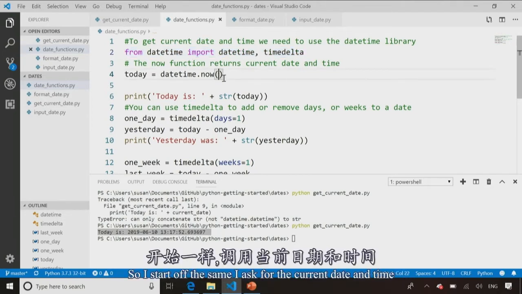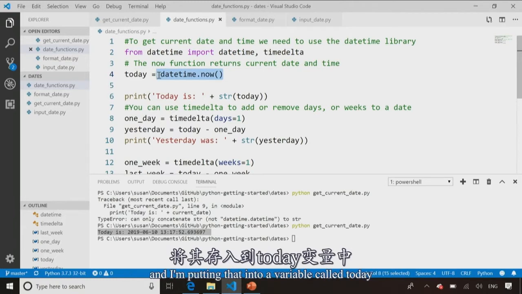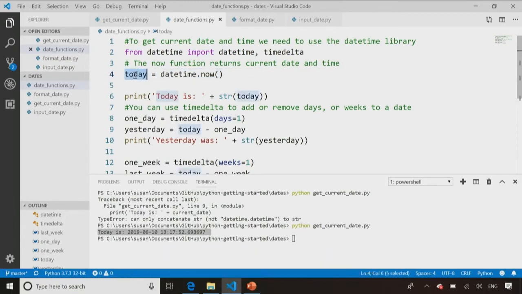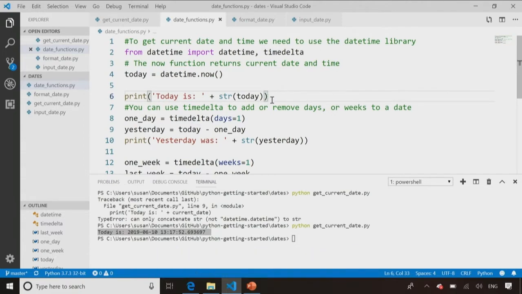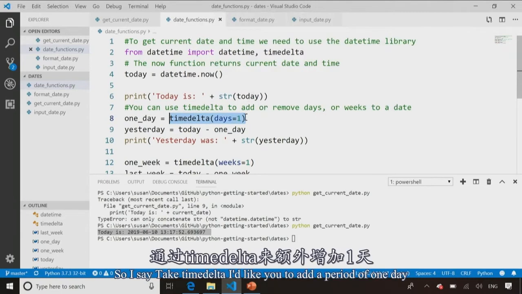I start off the same. I ask for the current date and time, put that into a variable called today, and display that on the screen. So this is more or less the same code we just ran, but here's the new code. I use timedelta and say, I'd like you to add a period of 1 day.